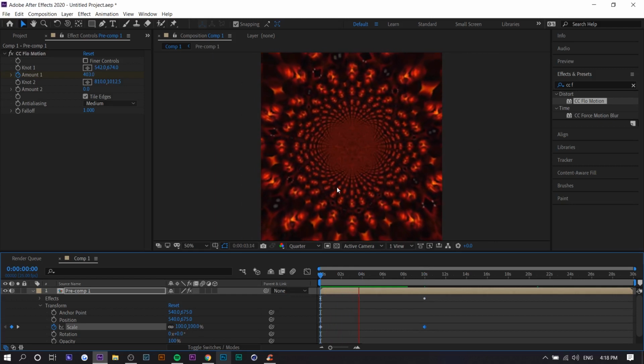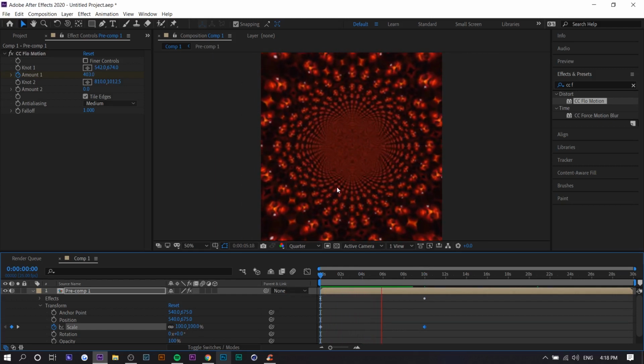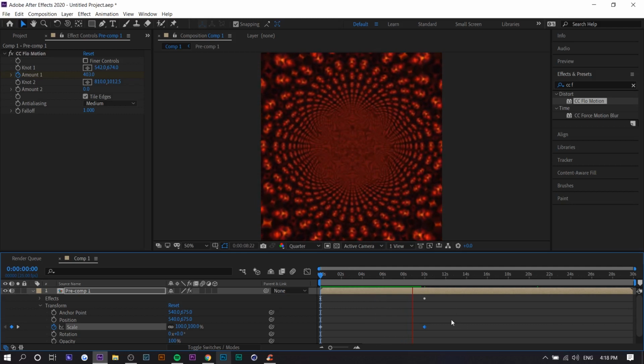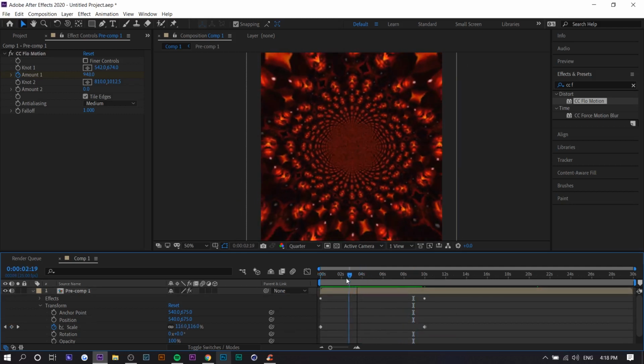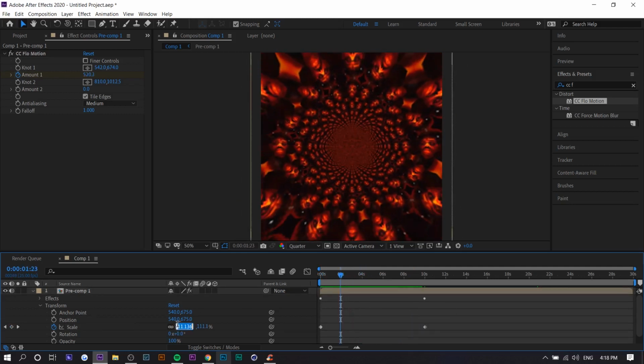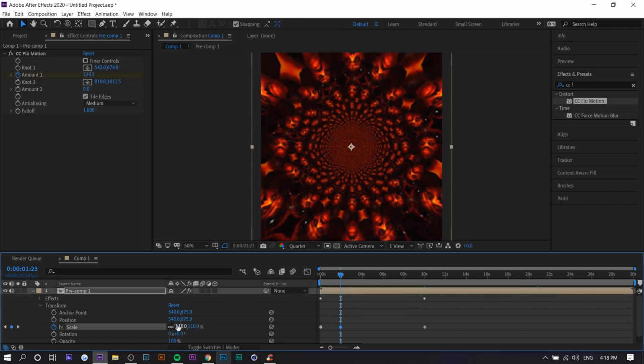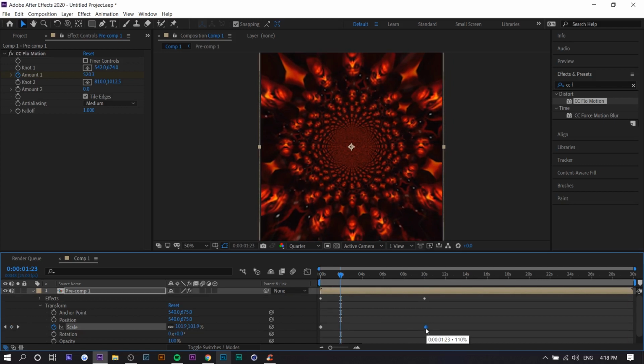But the problem with this is it doesn't look distorted anymore. It doesn't look like a tunnel as much. So you would want to just increase the scale by just a little bit. So like 100 to 110. It might give a subtle difference.